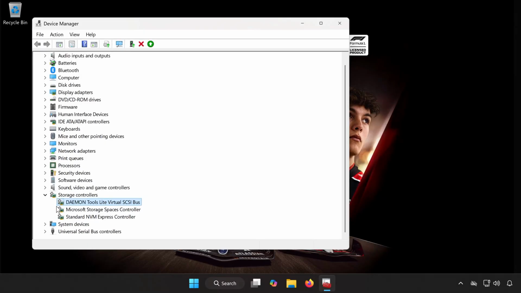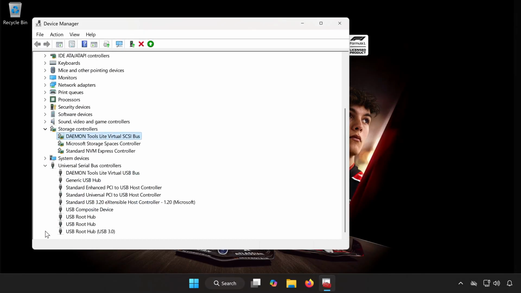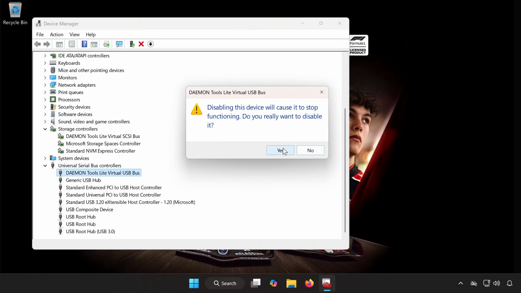Now, expand Universal Serial Bus Controllers. Look for anything labeled with Tools or DiscSoft. Right-click it and select Disable as well. Click Yes when prompted. Now, go ahead and restart your computer to apply the changes.